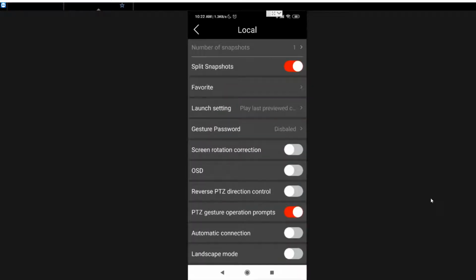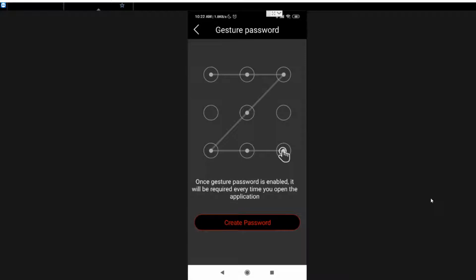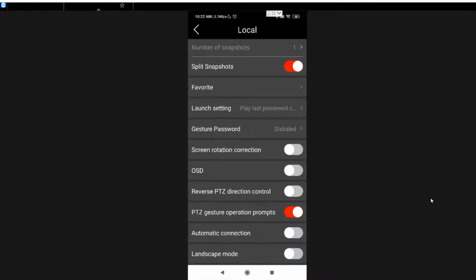Gesture password. If you want to add another layer of security to the application so no one can open it without knowing the password. Screen rotation correction. Some smartphones have a special resolution, so here we can adjust the application to the phone's resolution. On-screen display. Here we can see, once we enable it, the NVR and the camera's name on the video itself.